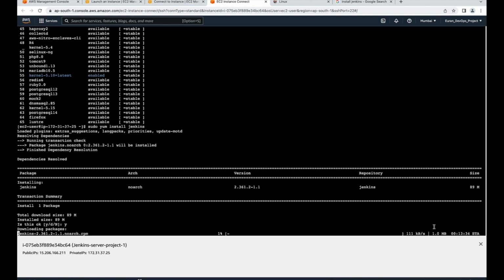This will take some time to install because when we connect to the Jenkins server we get very low speed. As you can see, 198 to 24 kbps is the speed. So it will take some time to download the 89 MB Jenkins file.